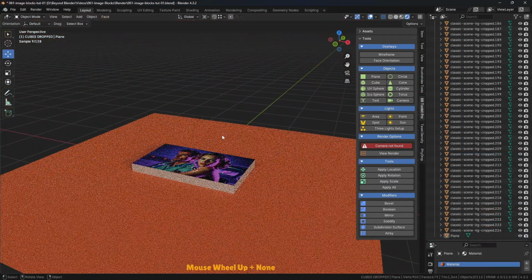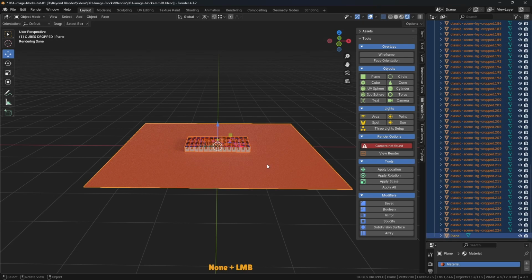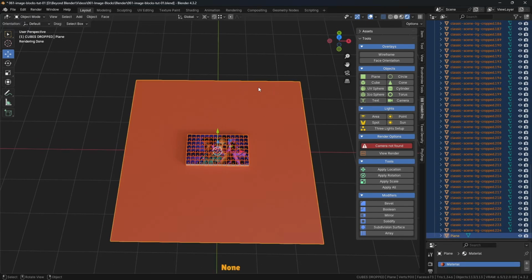All we need to do is select all of our cubes. So let's drag and select everything here. And of course, we've selected the plane as well. Hold down Shift and click the plane to deselect it. So now we've selected just the cubes.